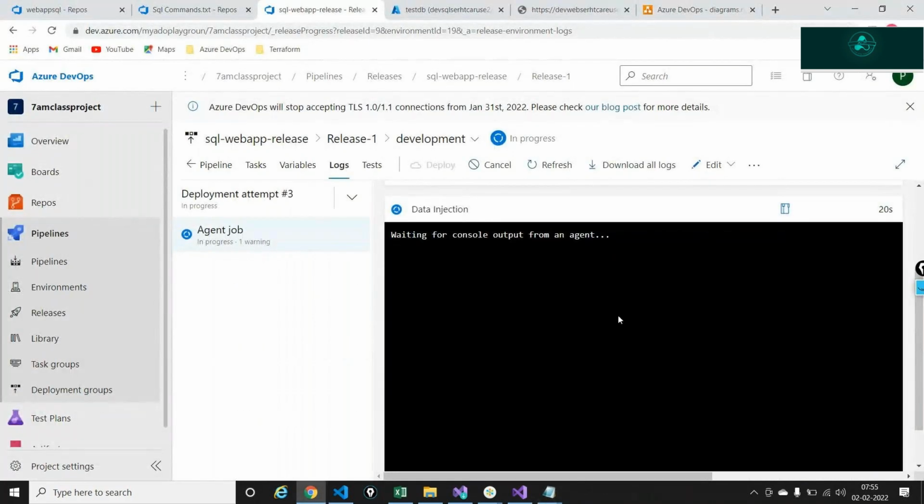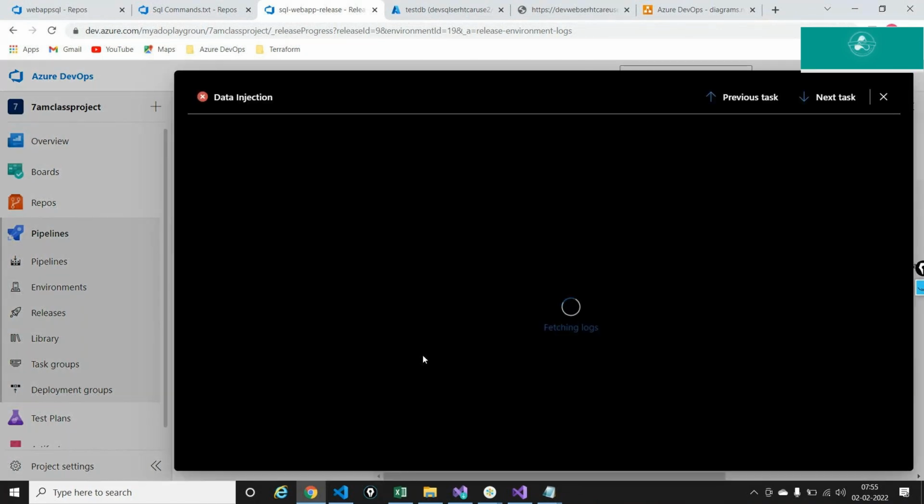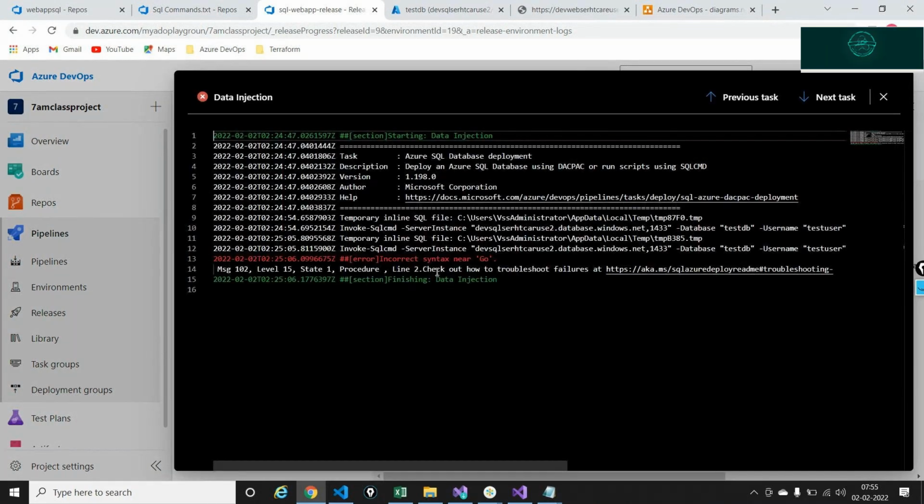And let's see if it gives an error. Yes, it did give an error. Let's see what the error is right now. So yes, there is an incorrect syntax at go. So there is some syntax issue out here.